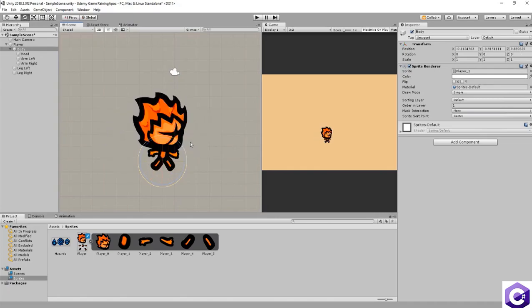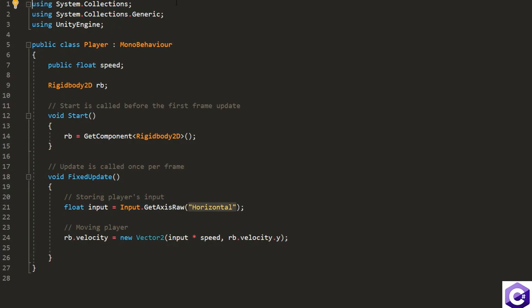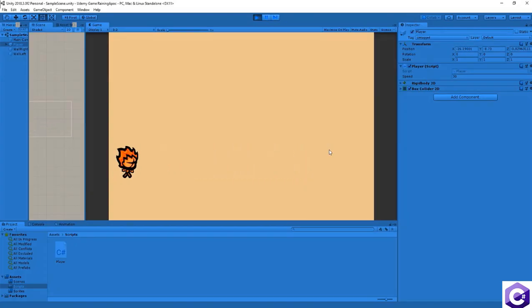And now our player character is ready to be brought to life with some C# code, which is exactly what you'll be doing with Liam in the next video. You'll be programming the player character so that he can move left and right. And I'll see you again after that to animate our character.